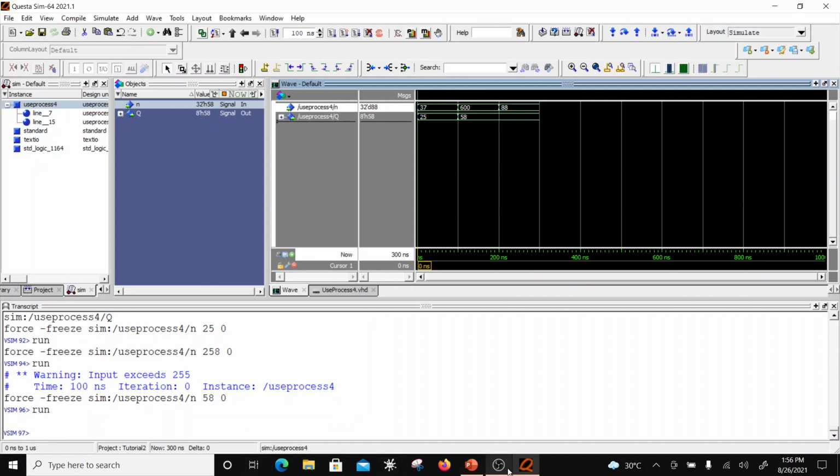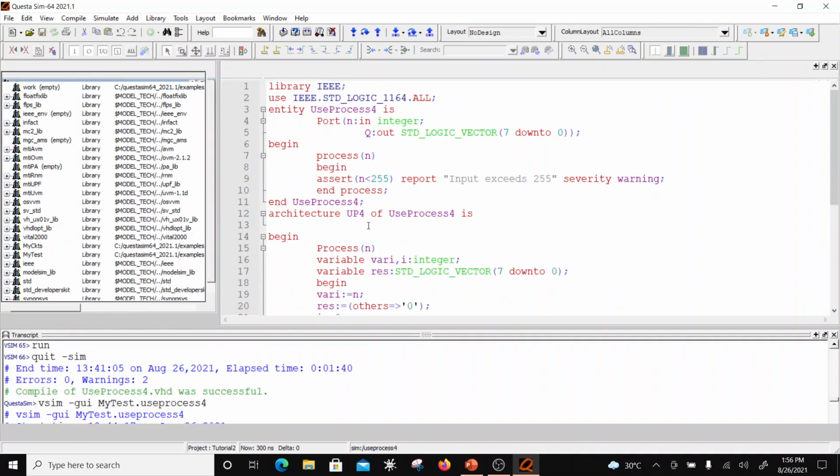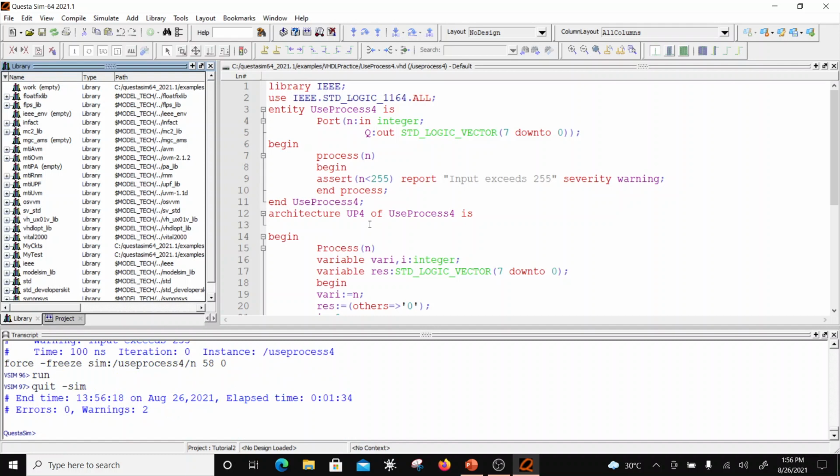So you have seen here that I have used a passive process inside an entity. And what's the nature of the passive process? You cannot do any signal assignment inside a passive process. You can use variables, you can do a type declaration inside the declaration section of passive, but in this passive process there cannot be any assignments. So that's why it is called a passive process.